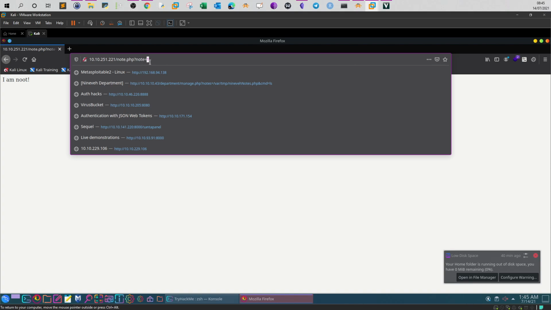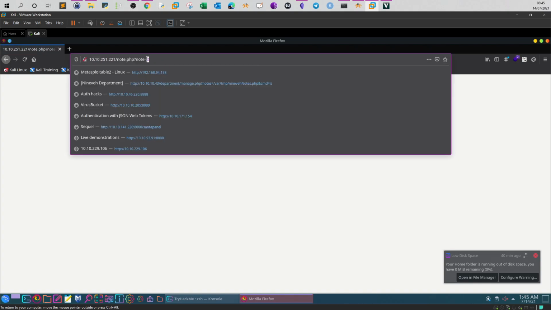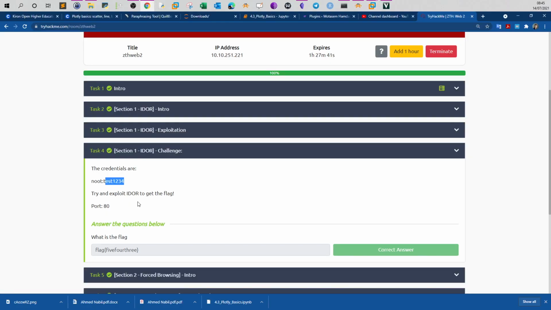So if we change the ID of this object to 2, for example, nothing here. If we change to 3, nothing. If we change to 0, how about 0? As you can see, we accessed another user's notes, which in this case is the flag. So that's basically IDOR, if you're wondering what IDOR is. And that's the flag for the first task, or task 4.